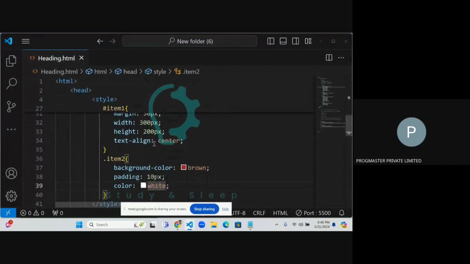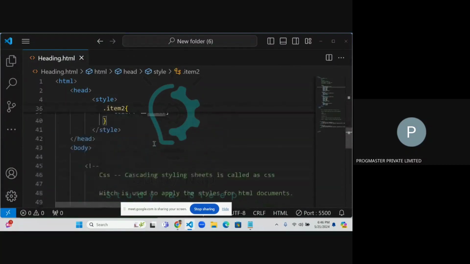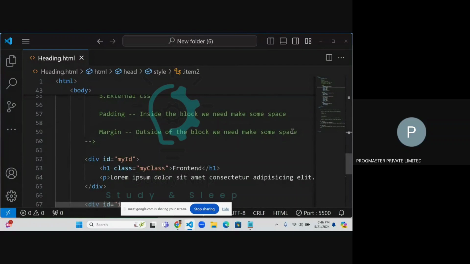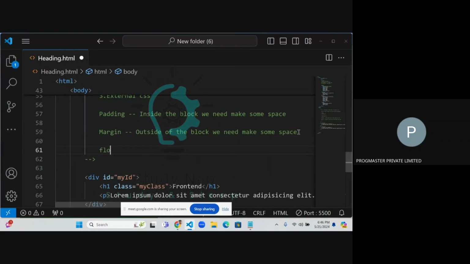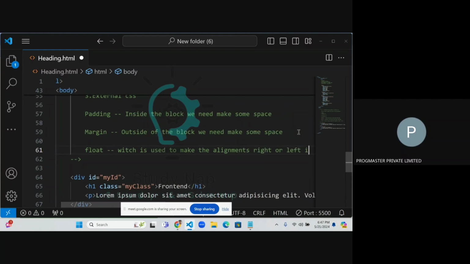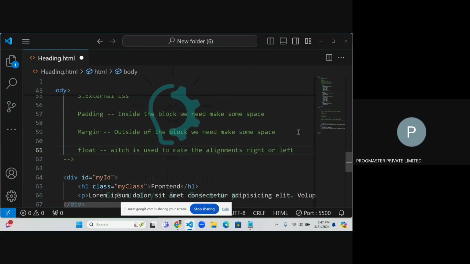So now the front end will be there and then the back end will be there. For the front end, my requirement is that we need to change some alignment here. For example, first of all, the command line will be there, the HTML. So what is the property name now? Float is one property. What is the use of the float property? It is used to make the alignments right or left side, any one thing, right or left.